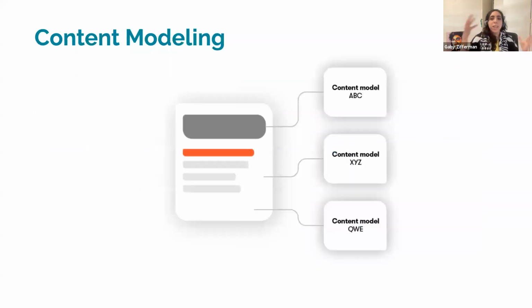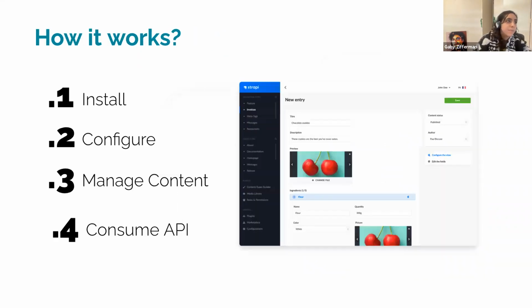And now, this talk is about Strapi. And what is Strapi? Strapi is a headless CMS, as I told you before, and it's really easy, and it has a lot of advantages. It's really easy to use because you just install it, you configure it, you manage the content, and then you consume the API from the front end. You can consume the API with REST or with GraphQL. You have both possibilities in Strapi.